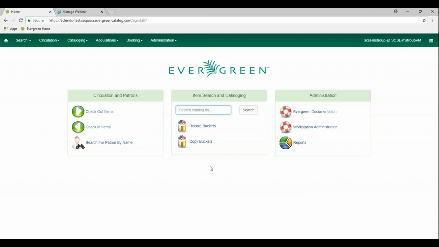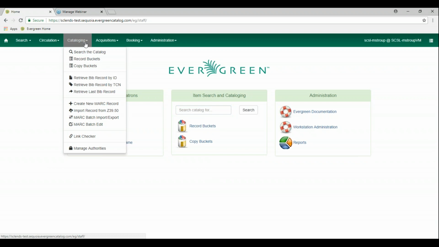So before, when we had a long list of things, item search and cataloging, just think of what was here before as having relocated to cataloging in the toolbar. I think that will help it seem more familiar, because from here we can search the catalog. We can see our buckets. We can retrieve a record by TCN. If somebody sends a TCN around the listserv and says, hey, we need to move some items, this might be where we go. We can create our new MARC record here. We can import our records from Z39.50. Do your MARC batch import export. So what you're used to doing has just kind of shifted toward the top of the screen.